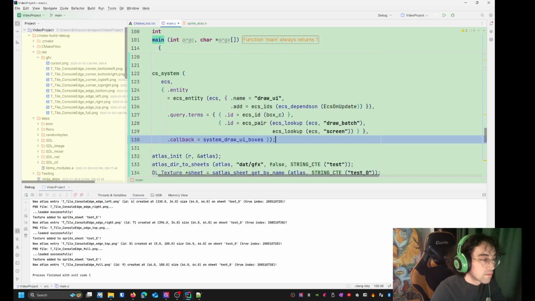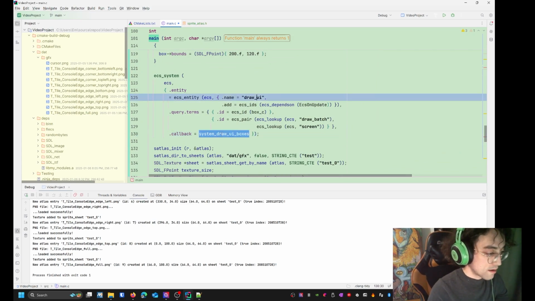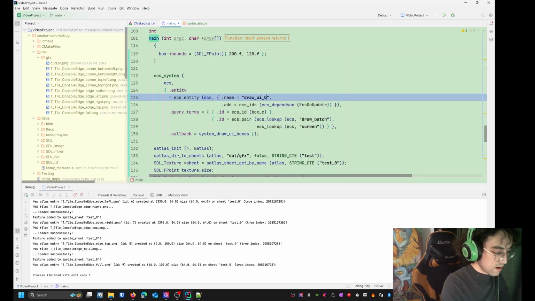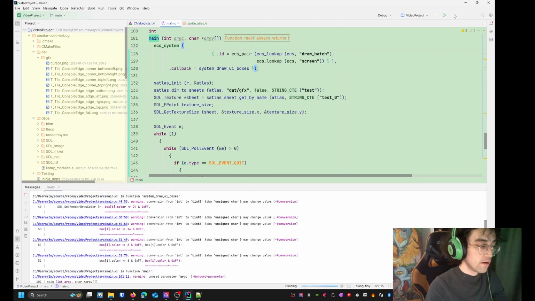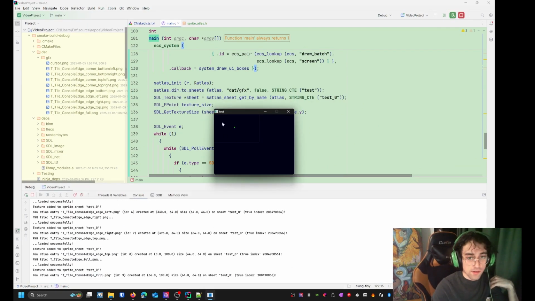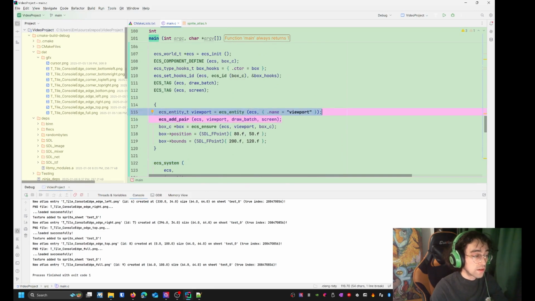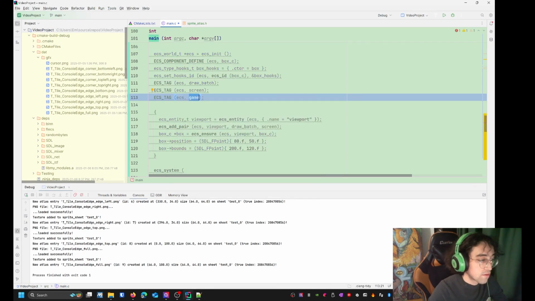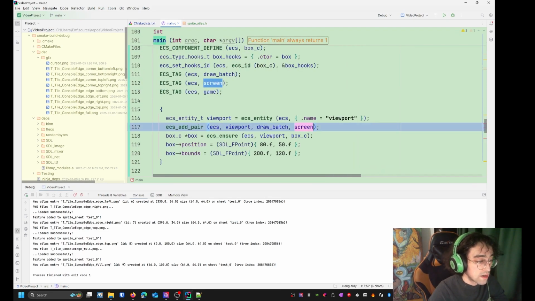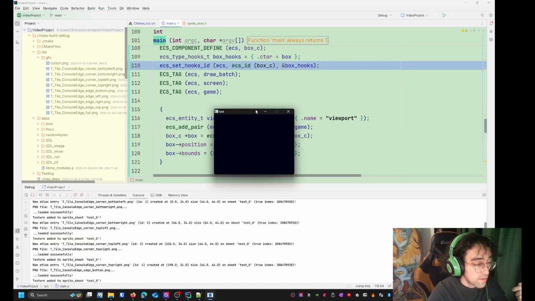So very elaborate call, and this is how it looks. Specifying the system now with a pair, a little bit more explicitly. We're going to call it draw UI boxes. So now if I press play, you can see the box is still being drawn. But if I, for example, remove the box here, let's say I create a new tag called game, so we can render the game or the screen, and I tag this box as part of the game, now it won't render.